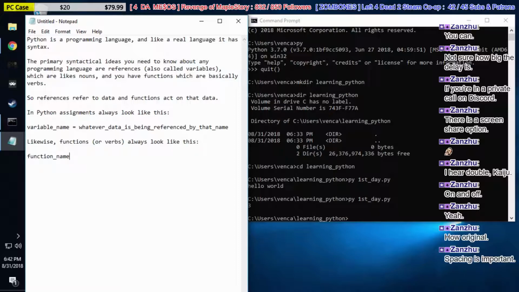Function name, no space, parenthesis, and then function arguments right there, and then end parenthesis. That's what a function always looks like. So it has no space between the function name and the parenthesis. That's how you know it's going to be a function. Now, an argument is the data that you feed into the function for it to do its job.